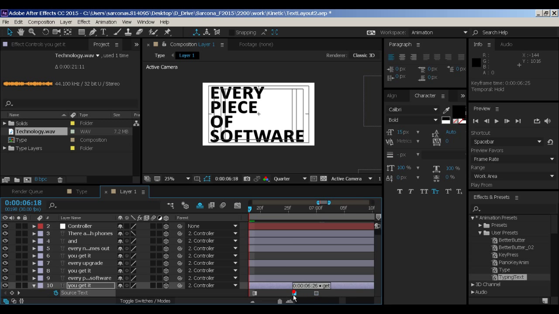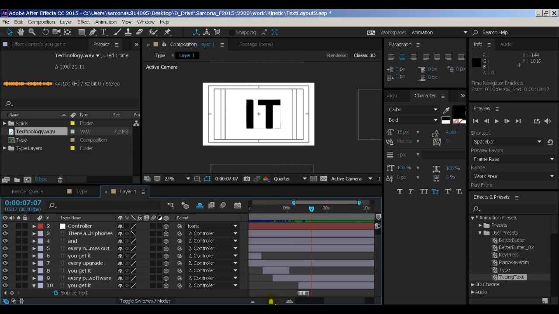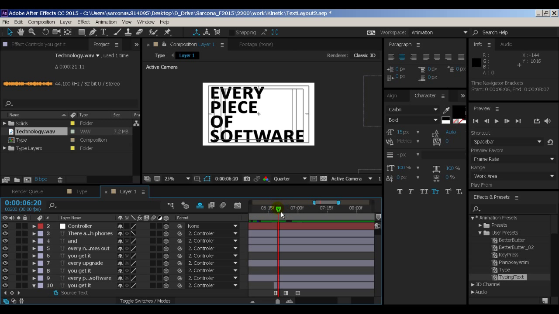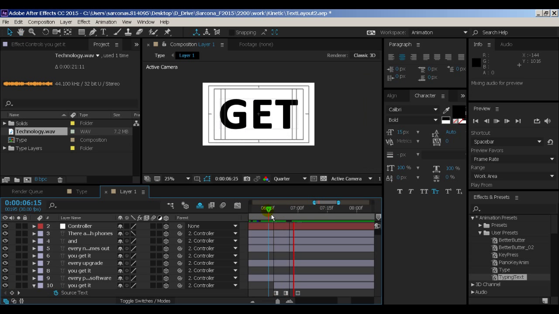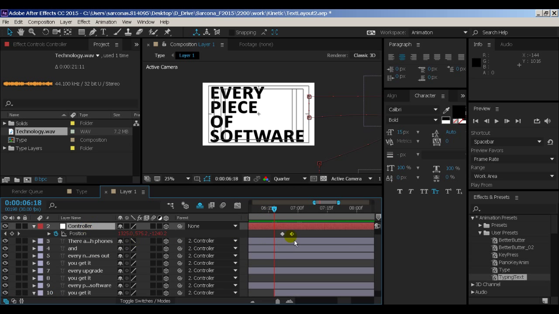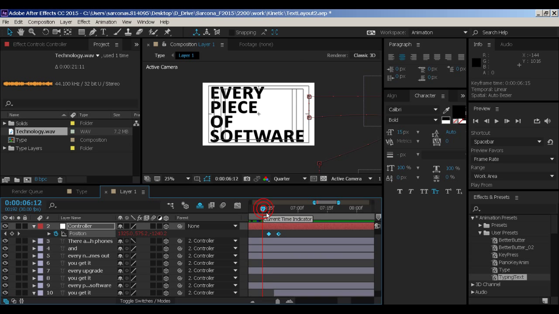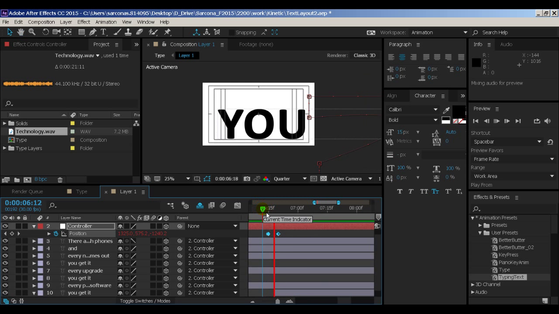Just really bring this a lot closer together. Every piece of software you get it. You are software you get it. Now it just says "get it." What happened to my U? That's probably right here. So I'll go back to here, hit U. I need to scoot this in right about there. You are upgrading where you get it. There we go.